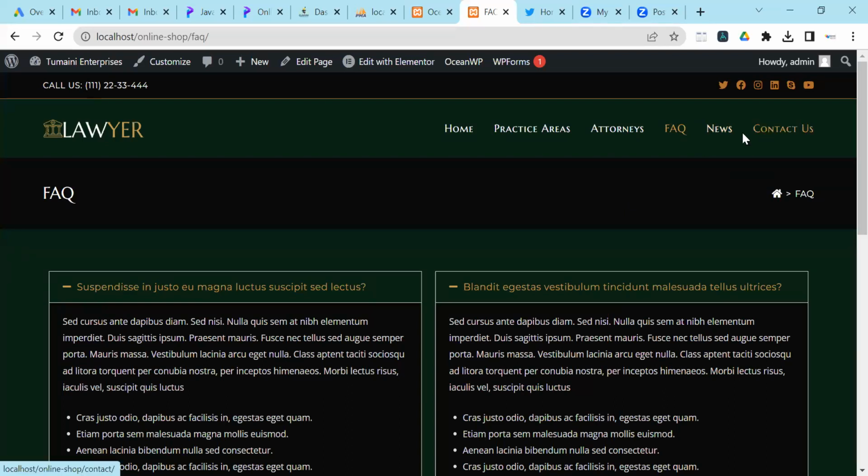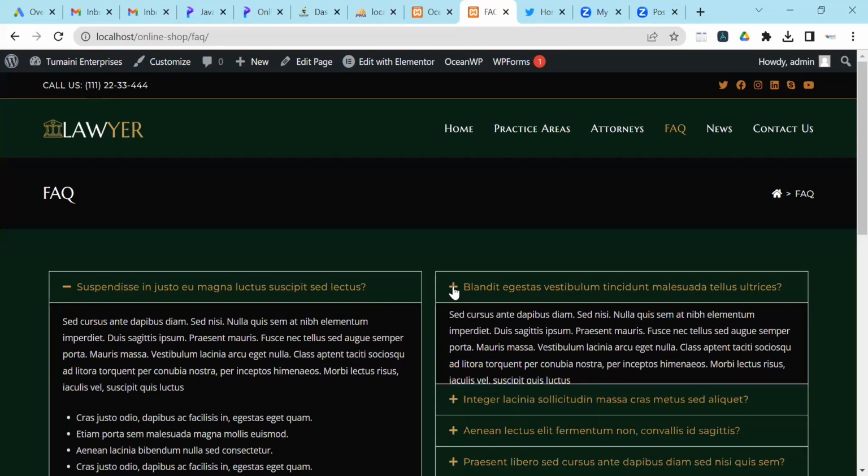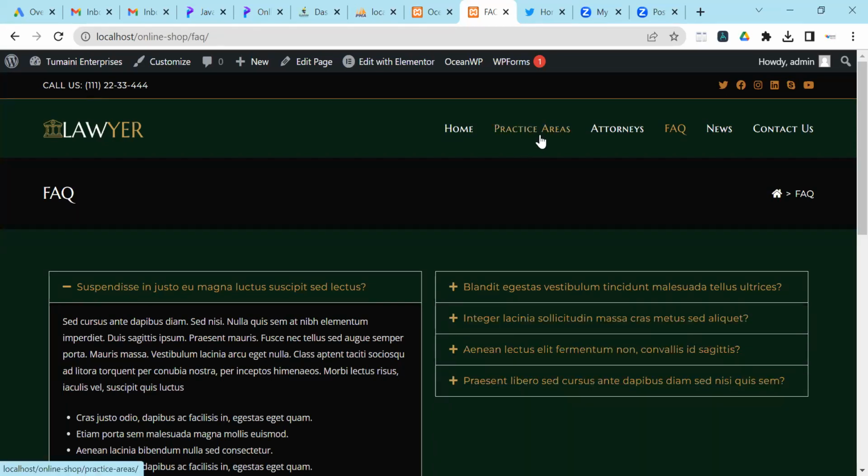We don't need them, because if I'm building a website for showcasing how to learn web development, I don't need practice areas. I don't need attorneys. I can retain FAQ. I also don't need news. I only need contacts. So the only pages that I can retain here are home, FAQ, and contacts. So first thing, let's start removing these pages that I don't need.